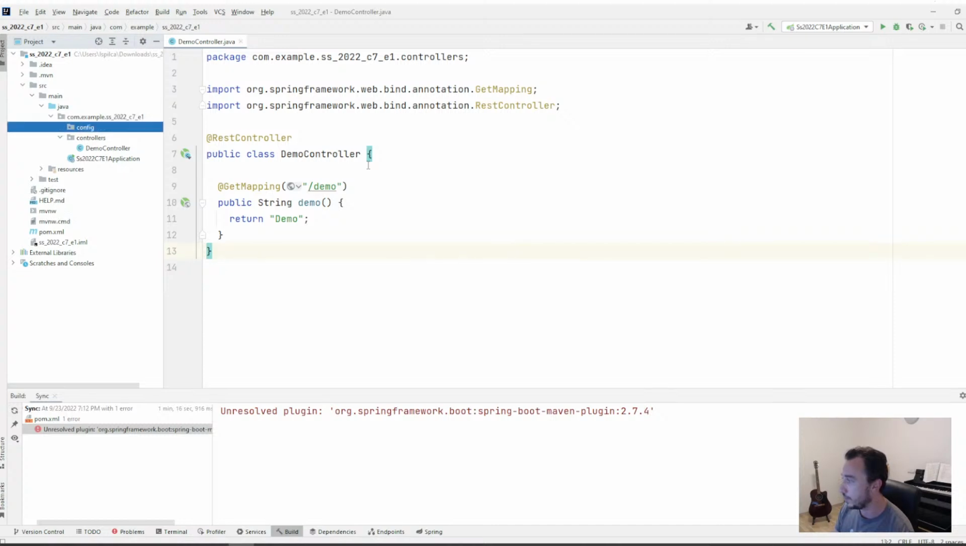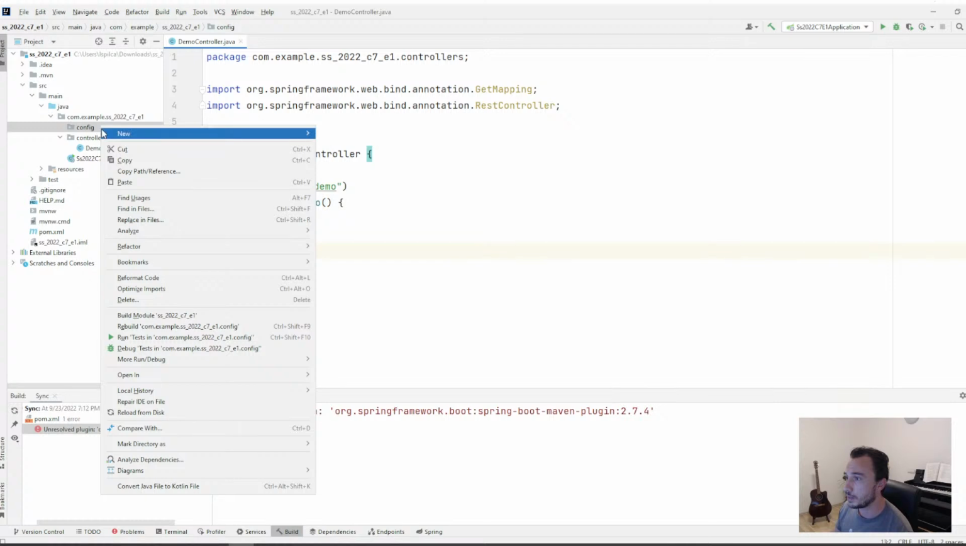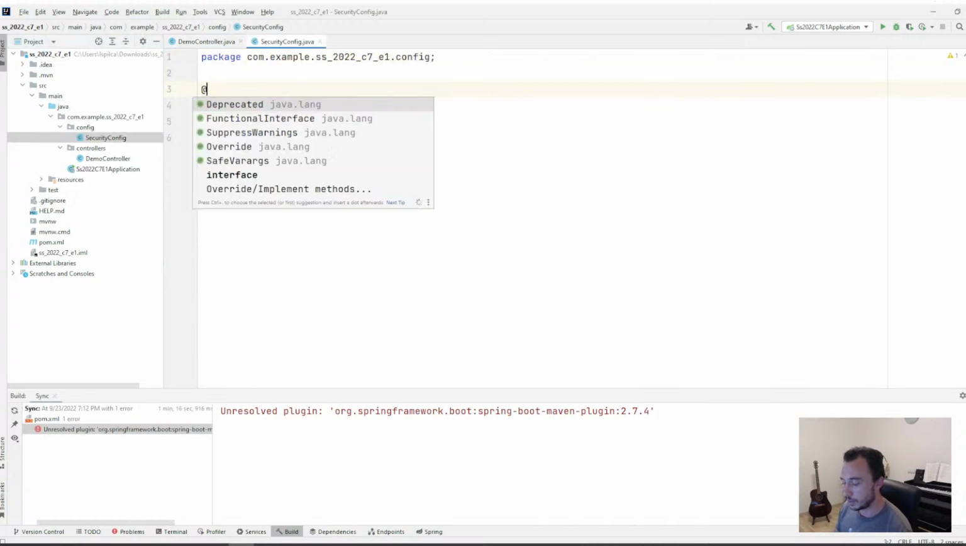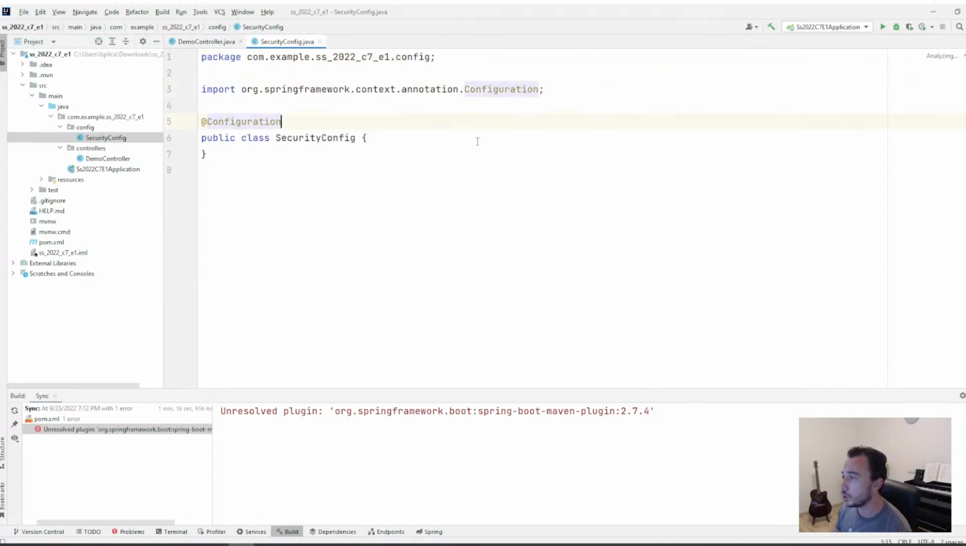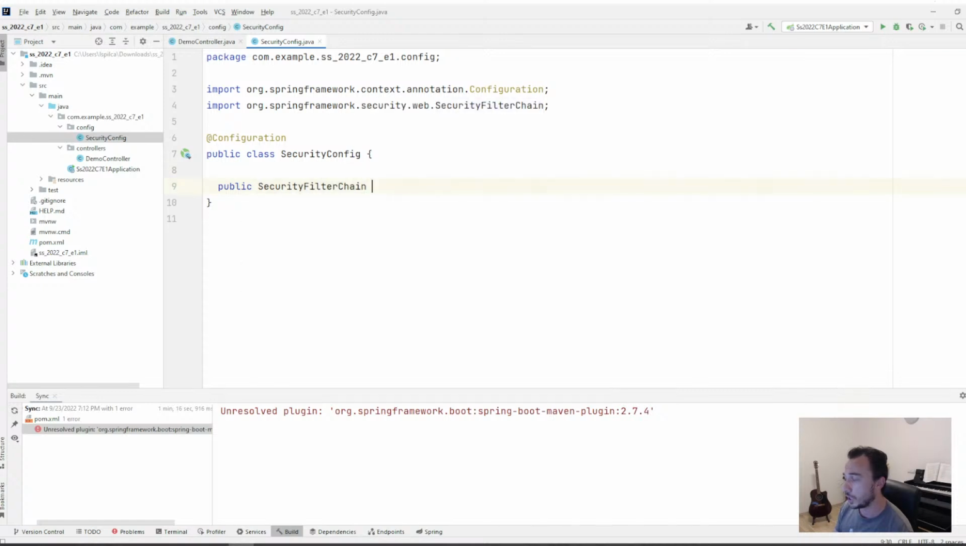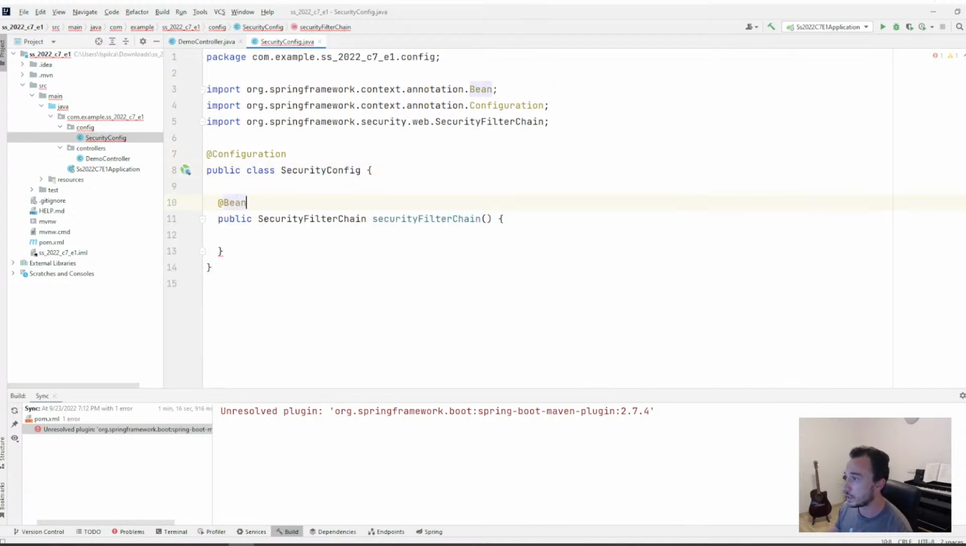So we have a config package, and in the config package I'm going to create the security config class. I'm going to annotate it with configuration, and you know that we don't extend WebSecurityConfigurerAdapter anymore today. We will have to define a security filter chain and add it as a bean in the context.